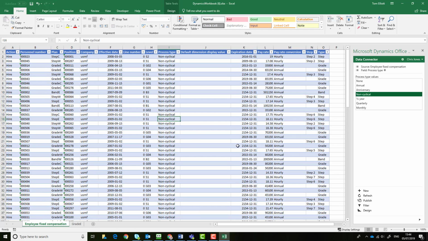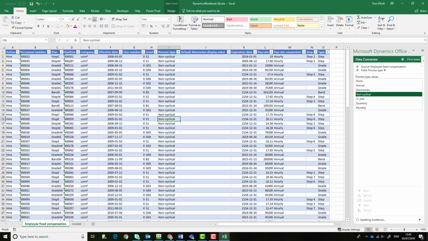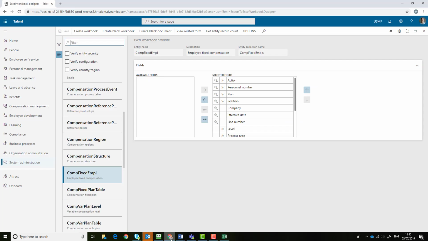I'll unfilter everything, and then I'm going to go back and hit publish, and publish those end dates back into Talent. Now this takes a few seconds usually. It's quite large scale data, a lot of different tables affected that it's working with, and obviously there's a lot of validation that goes on. So once that's published, we get a confirmation message that the publish has been successful and the workbook's been updated.